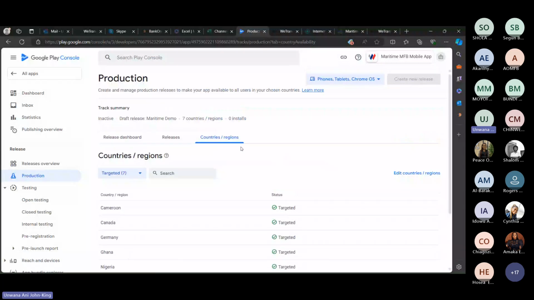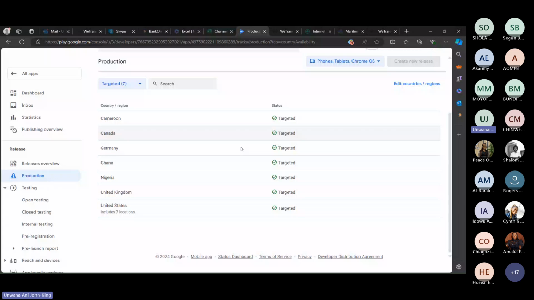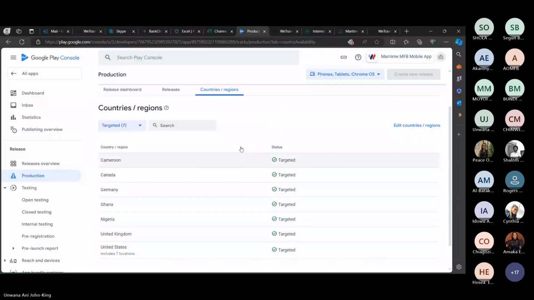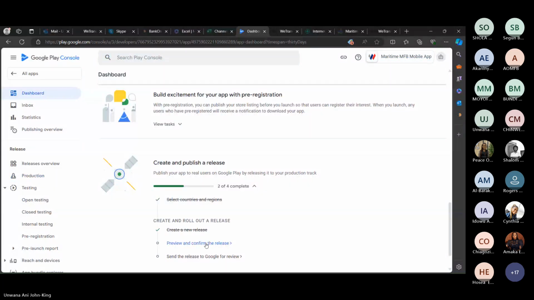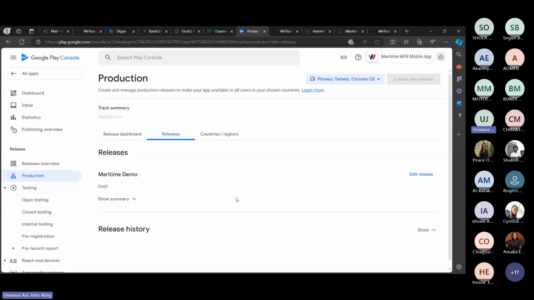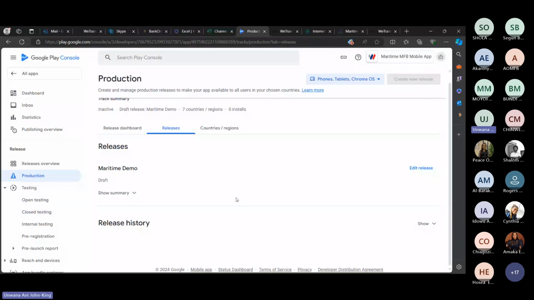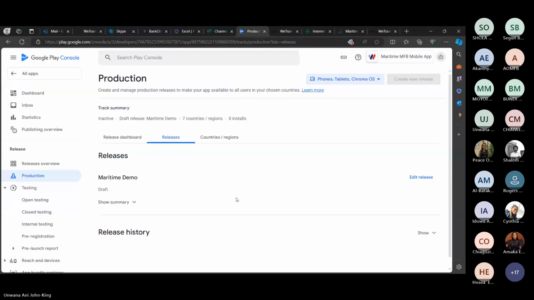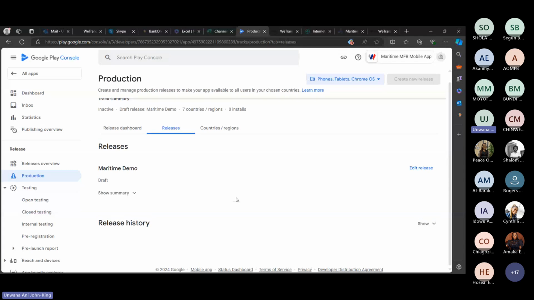I'm going to go back to where I'm uploading my AAB file, preview and confirm the release. So with this one, show summary. Okay. It's going to show me a few details about my release.